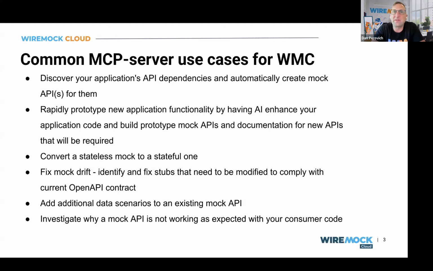So these are just common MCP server use cases that we hear customers are getting a lot of value from. We have videos for most of these, again, available inside of our YouTube library.